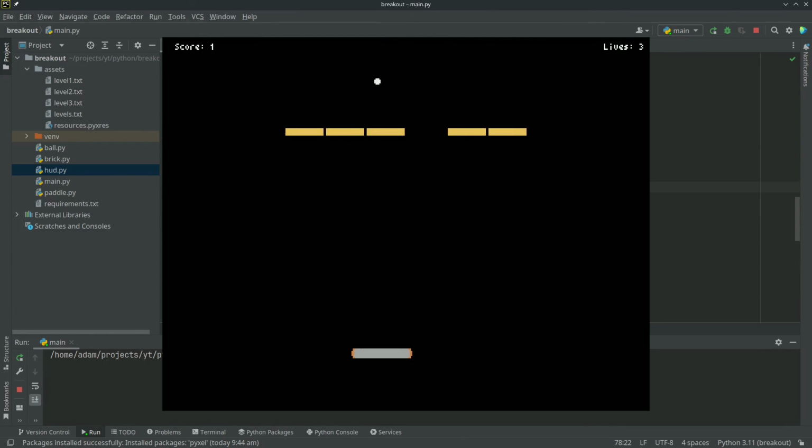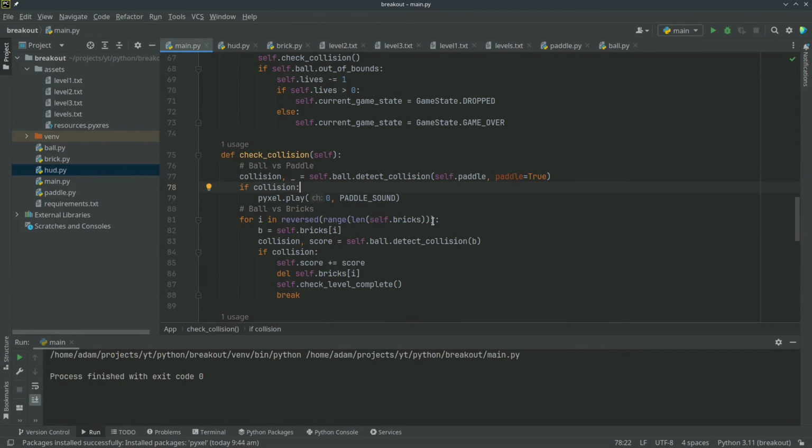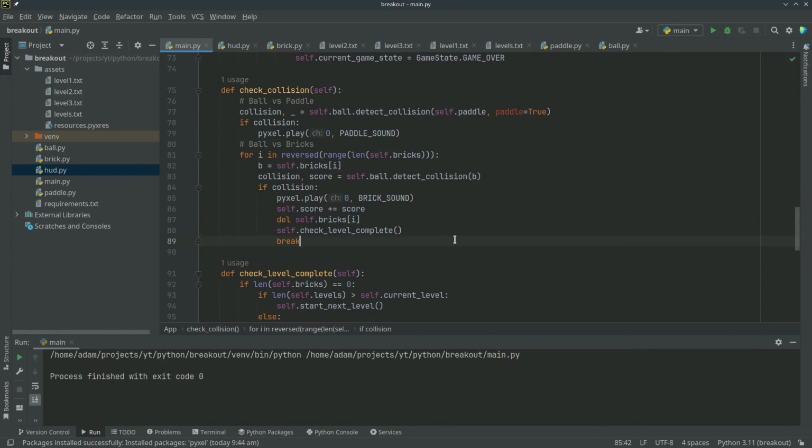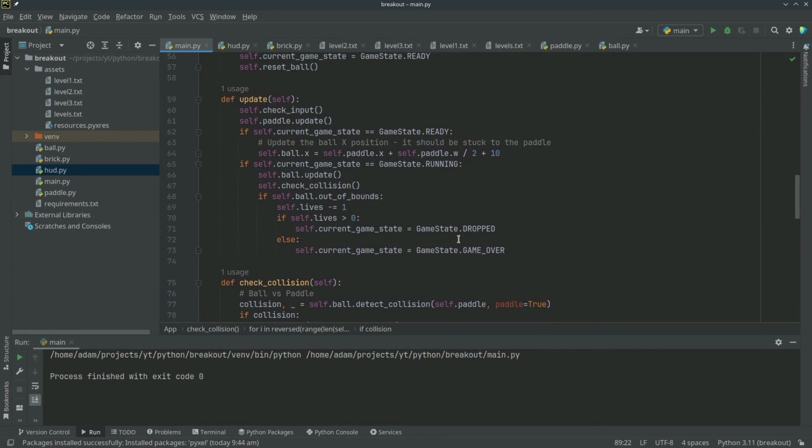There you go. Now let's add the brick sound. If we hit a brick and we get a collision, let's go pixel.play. There's the planes again. Brick sound. Let's do our drop while we're at it. Where do we check if we drop it? That's in update.